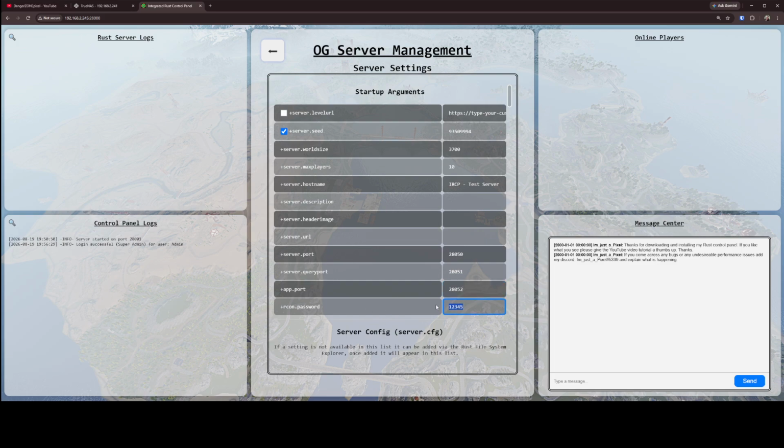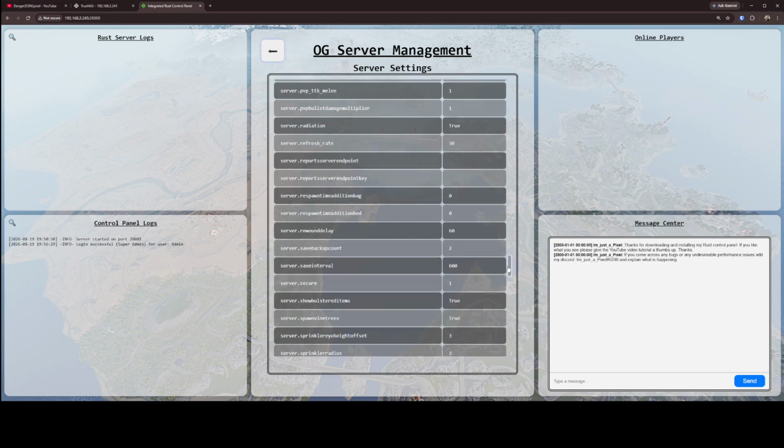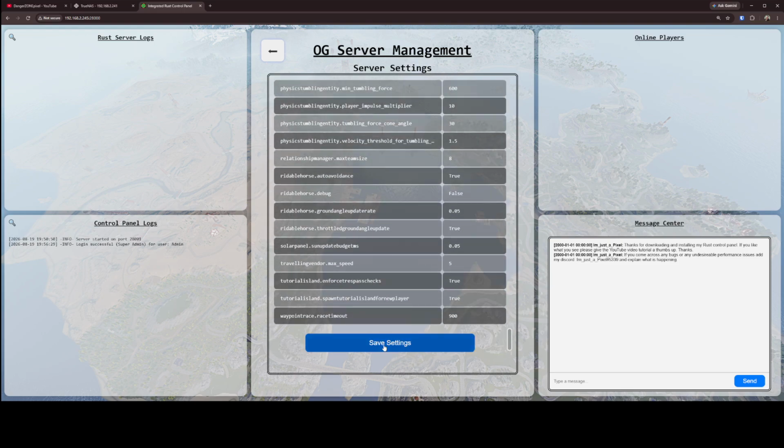And then there's the RCON password. Definitely change this. Change the RCON password for your server to something more difficult, so people can't just guess it so easily. And so that's basically it for the preliminary setup. Once you pick what type of world you want and whatnot here, that's it. So you can scroll all the way down to the bottom and hit the Save Settings button.